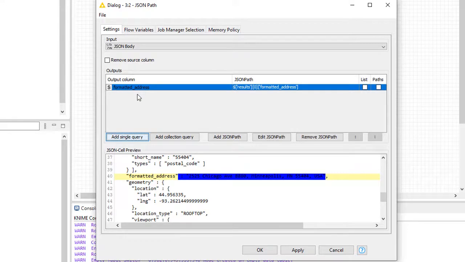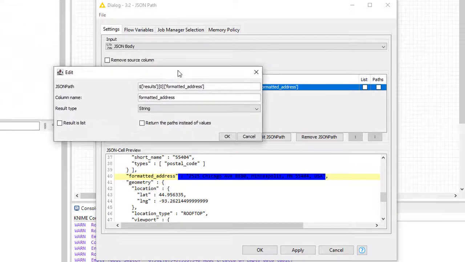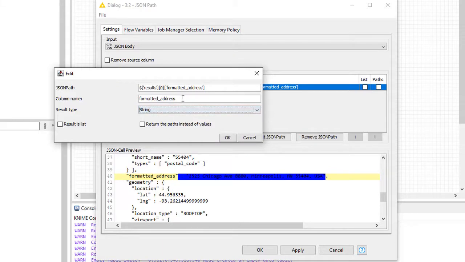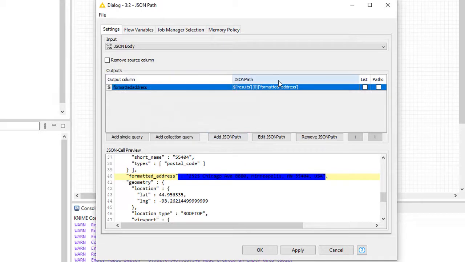Now, if I don't like the name that, in this case, Google has provided me, I can double click on this, and you'll see I can edit this value and say I don't want it to be a string, I want it to be something else. You can define how the data is going to come back. But in this case maybe I want to call it formatted address without the underscore. That field is now going to be returned back.